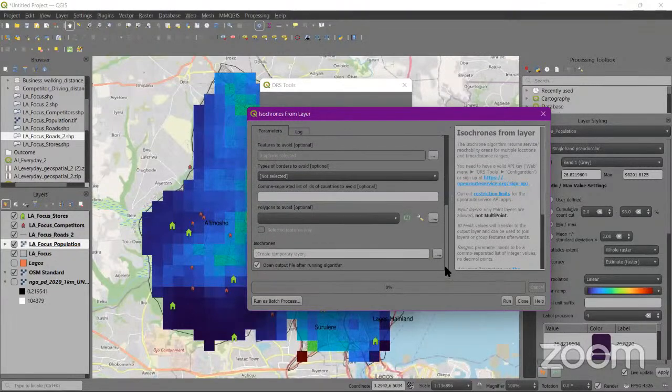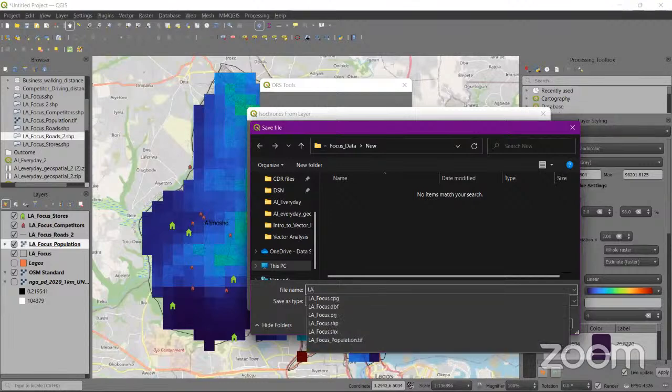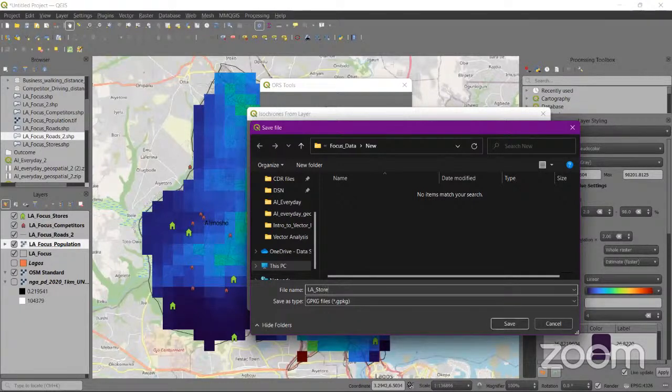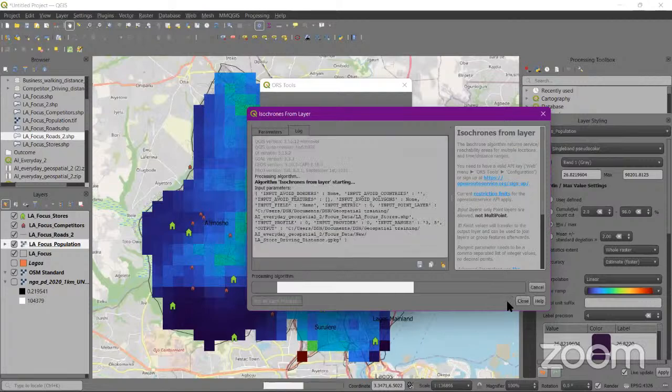Okay, so you can always save your isochrones. Save to layer, save to file. So I can call this LA store driving distance. And it's saved into your package. So all I have to do is just run this.